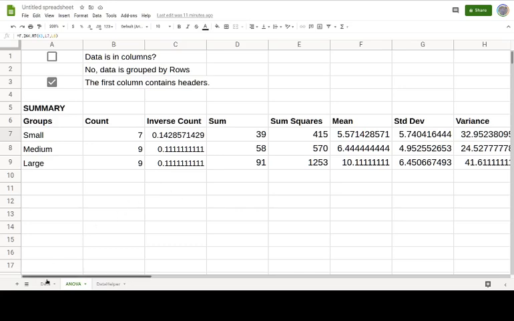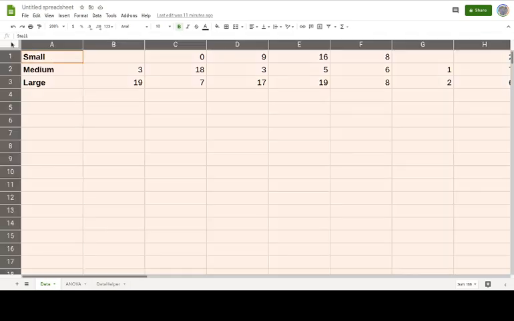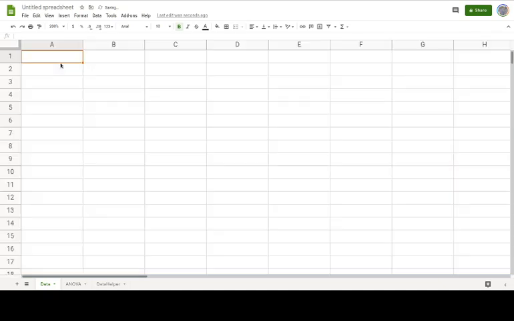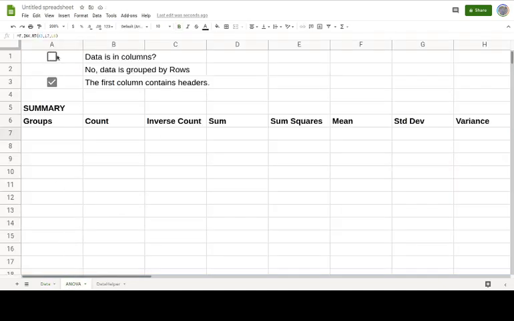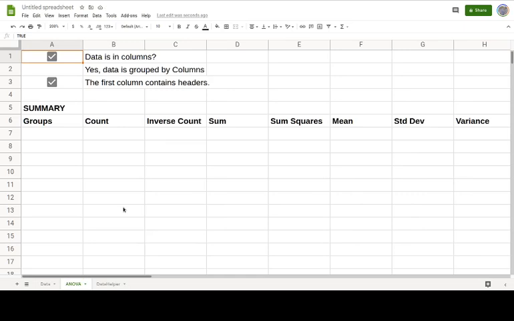Now you can copy any data you want from a homework problem onto this data tab. Make sure you delete the data that's in there already. So I can just select everything by clicking this box in the upper left corner, hit the delete button, it goes away, copy in new data from a new homework problem, tell the ANOVA tab whether the data is in columns or not and whether there's headers or not, change your significance level, and then everything will be calculated for you.